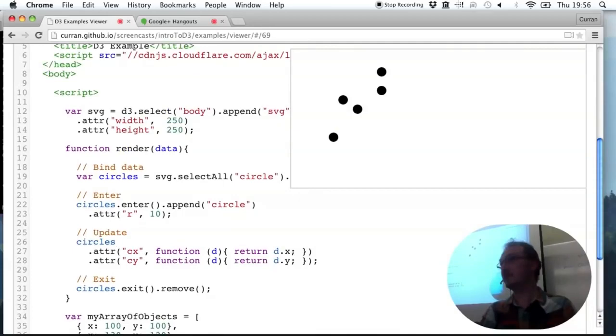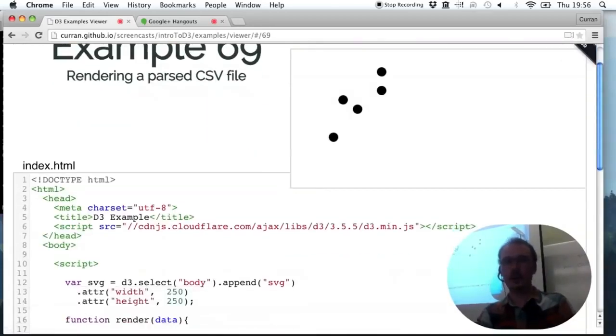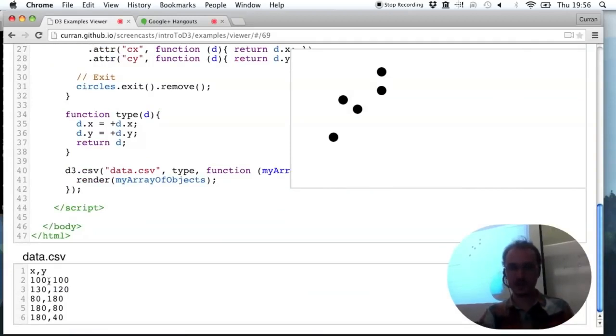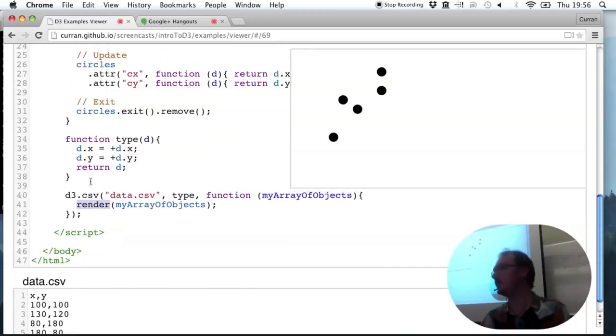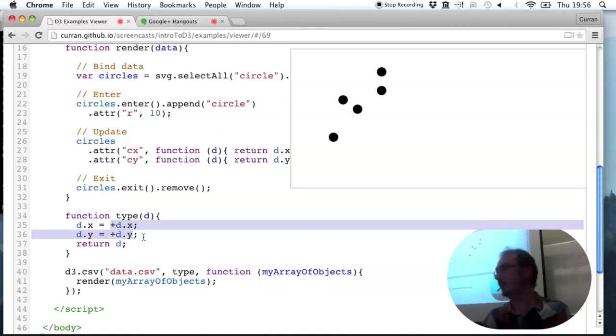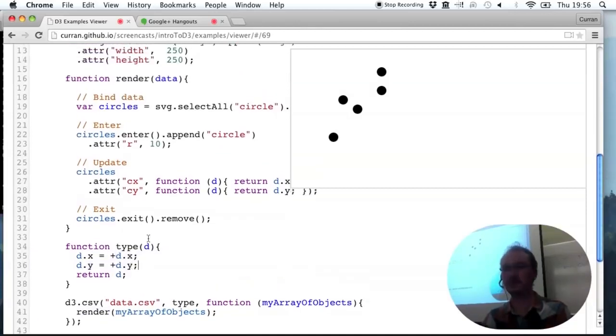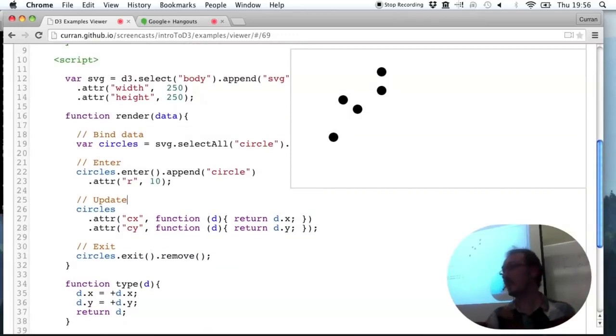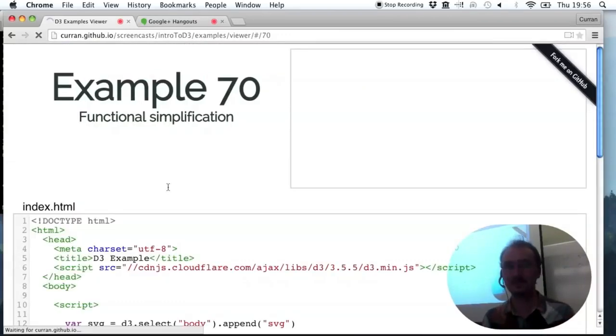So yeah, this is how you can visualize things as circles. And then here's integrating the CSV parsing. So here's the data.csv, which is the same thing as we had before. And now we're calling render on the result from loading the CSV file and parsing the values into numbers from strings. So this is starting to look like a scatter plot, right? It's almost there.